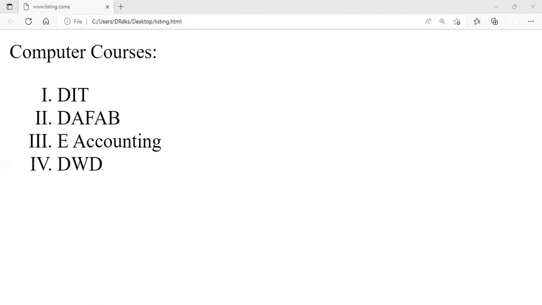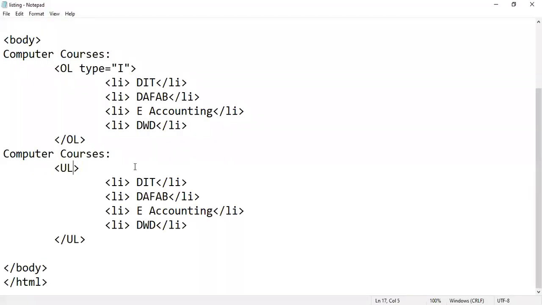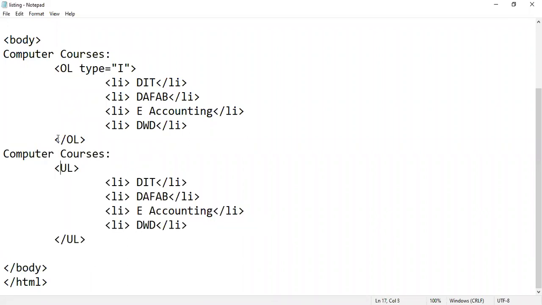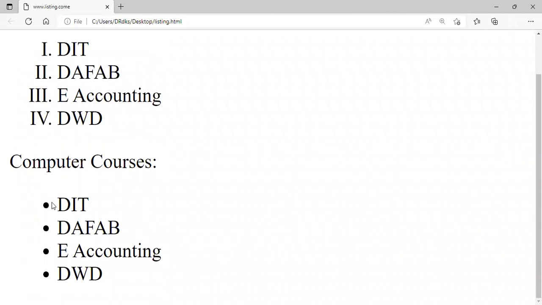Just see here. When we refresh, is the coding visible or not here? This is the Notepad coding, as we just copied it and made some changes: the OL became UL, and the closing tag also became UL. Save this, refresh the window, click here and press F5. Here we get another kind of listing. This is known as unordered listing.